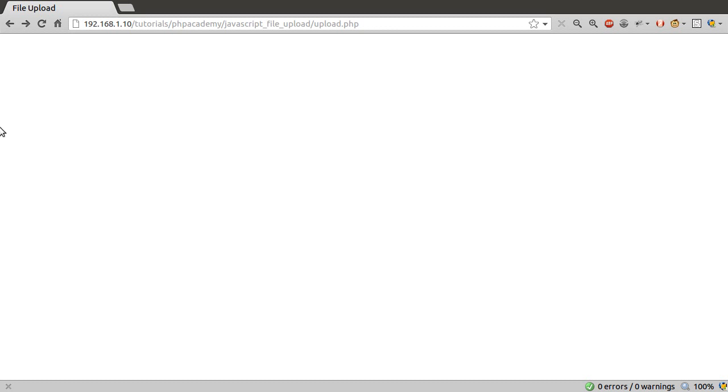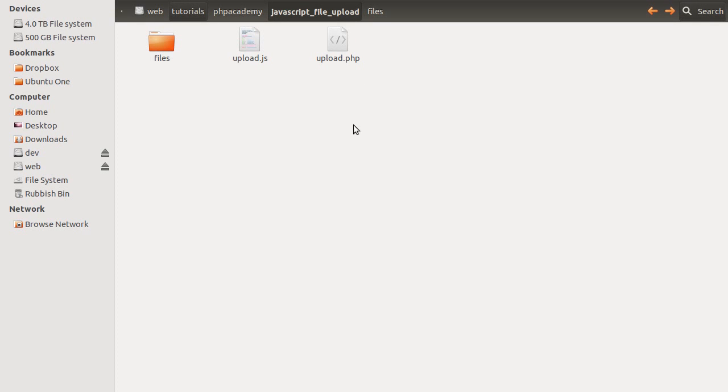First thing I want to do though is go over the file structure that we're going to be using. If we go to our folder here, you can see that we've got these two files. One of them is called upload.php, and that's the actual page that we viewed in our browser, and the other is called upload.js, the JavaScript file that is actually going to be doing the AJAX upload. And then we've got this files folder, which is where all of our files are going to be put once they're uploaded.